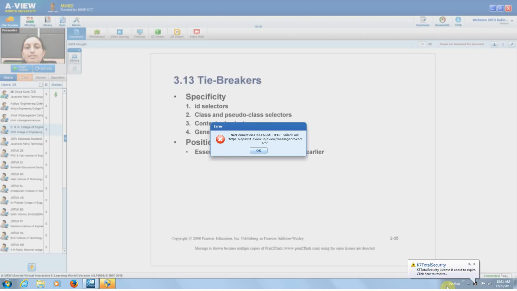Now coming to the tiebreaker, specificity. Specificity means ID has more preference when compared to the classes and pseudo class selectors. Then come the contextual selectors. Then come the general selectors. This is the order which we follow. ID has more preference. Next, classes and pseudo classes like hover, then contextual selectors like OL, UL, LI elements, and general selectors like other tags. So the later has the precedence over the earlier. So this will have a precedence when compared to the other elements.